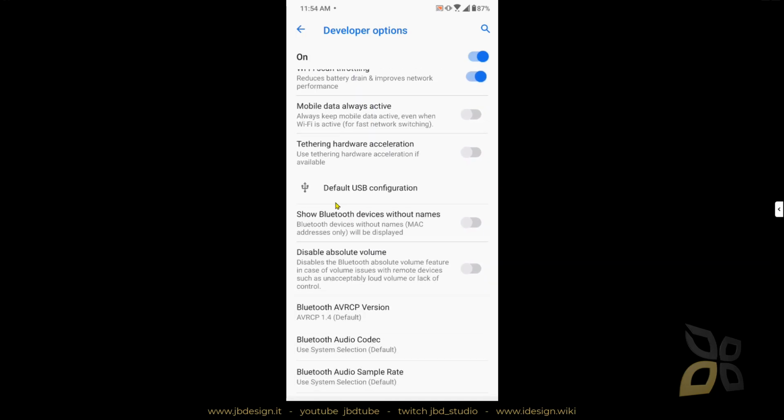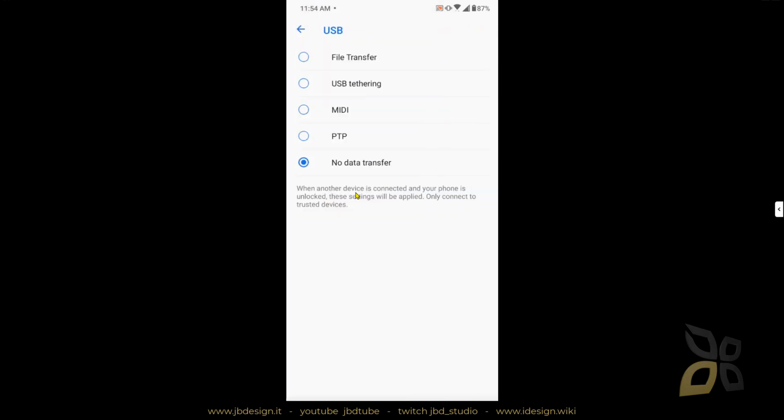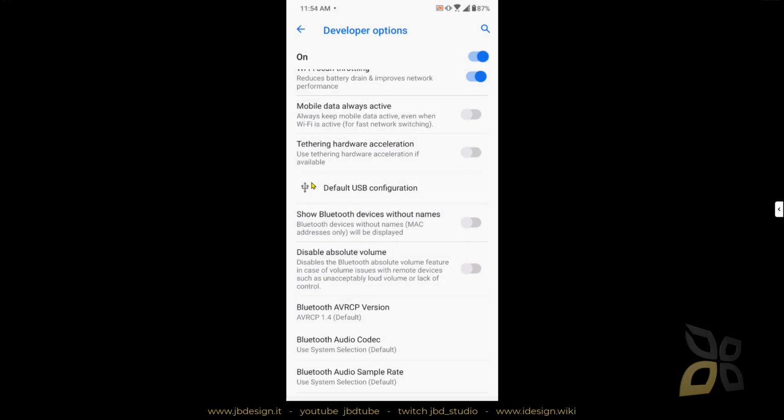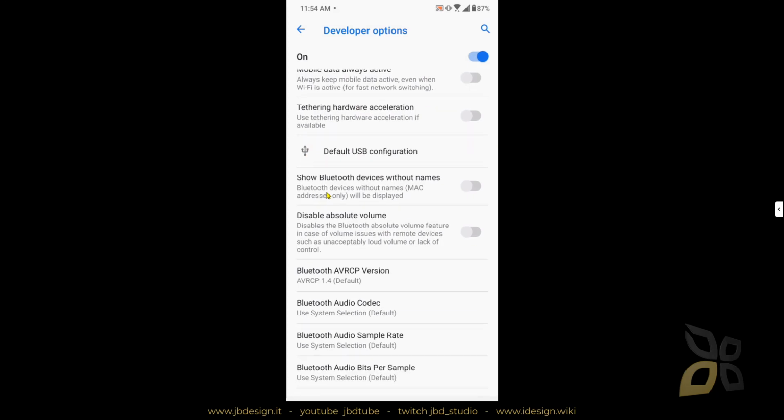Okay, now another interesting thing here is the default USB configuration. Now again, this is about when you connect your smartphone with your computer and you want to decide what to do. For example, I just want to use that for file transfer or for tethering or no data transfer at all. So you can set this, but usually every time you connect a USB, it's going to ask you what you want to do, but if it doesn't, you can come in here and set it manually.